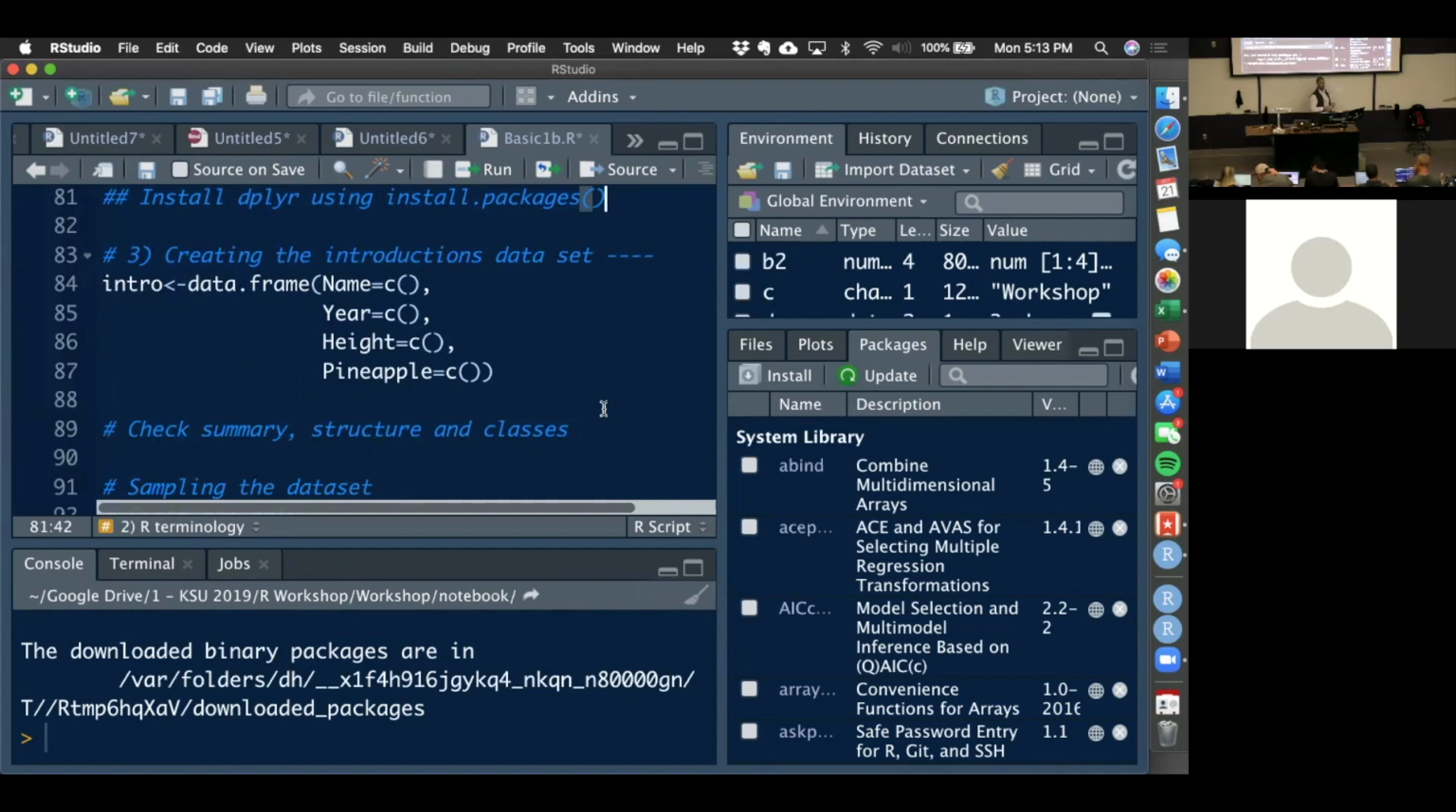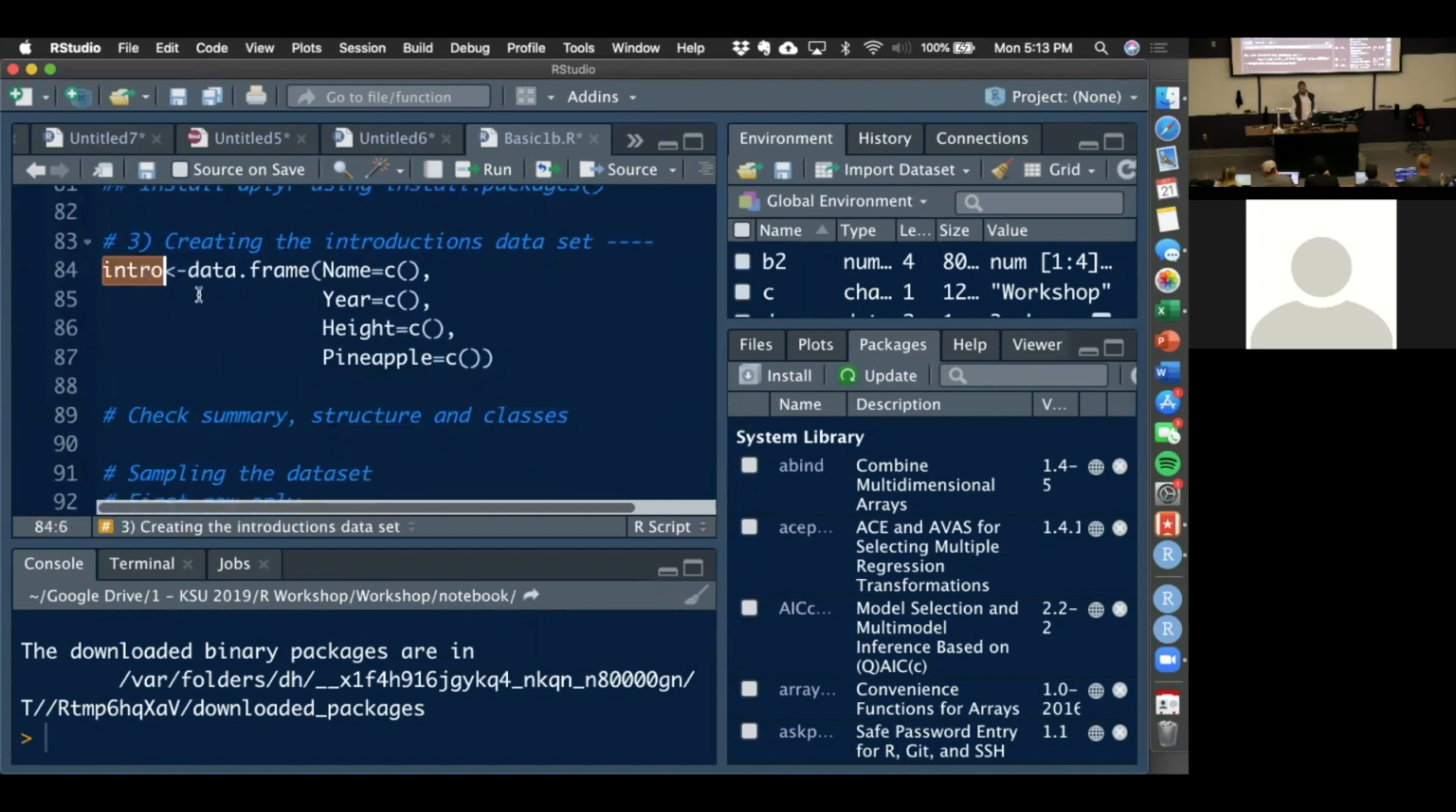I want to, now I'm gonna need your help. So I want to create this data here that I'm gonna call this object intro, that stands for introductions. And as you see, we have the columns name, year, height, and pineapple. So what this means is I'm gonna ask for a handful of you guys to help me out here. And let's see. Well, I guess this part I'll just do in the computer, and then we'll go to the Blackboard later.